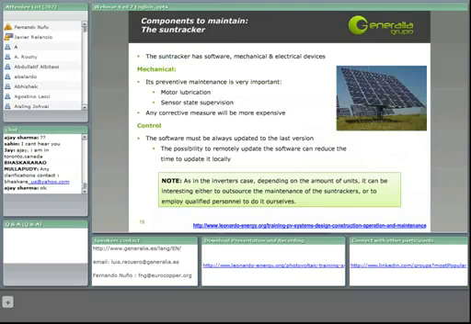We can also choose to outsource the maintenance of sun trackers or to employ qualified personnel to do it ourselves. Normally, as in the case of the inverters, this will depend on the size of our solar plant. For a larger number of units, it might be interesting to outsource the maintenance of our sun trackers.